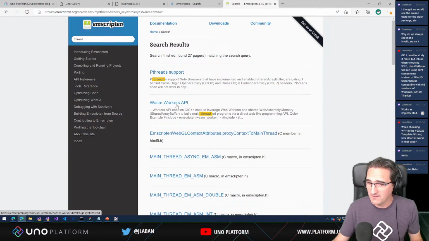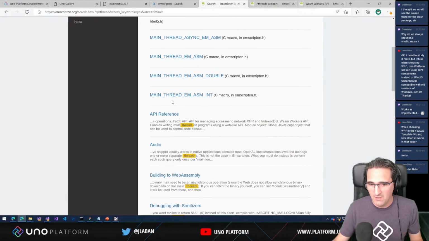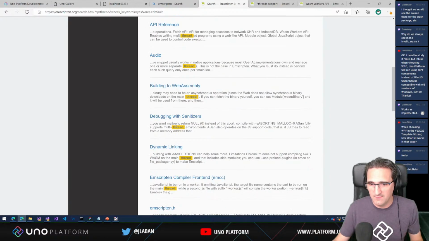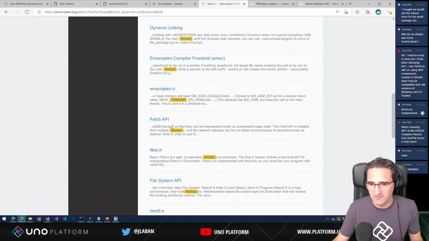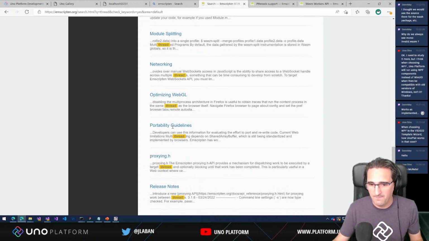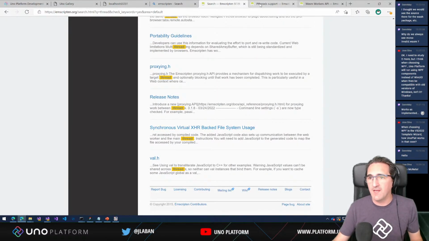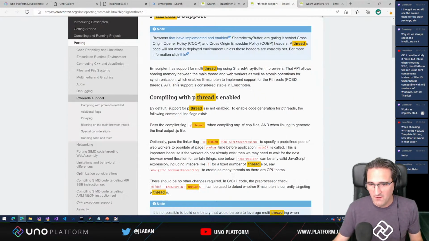So there's a few things. There's pthread support. There's WASM worker. Let's see if there's something else with threading here. So I don't see any. So let's go take a look at the threading.